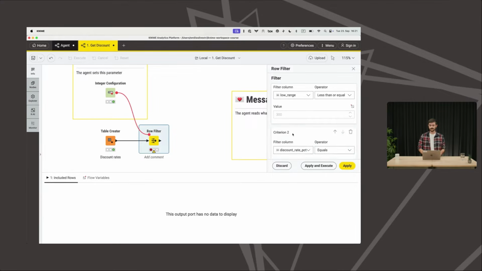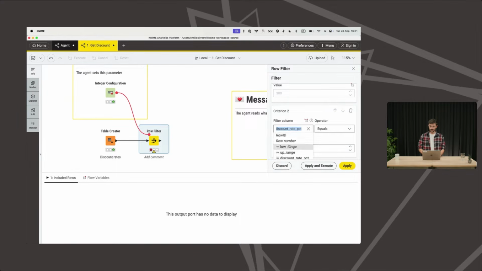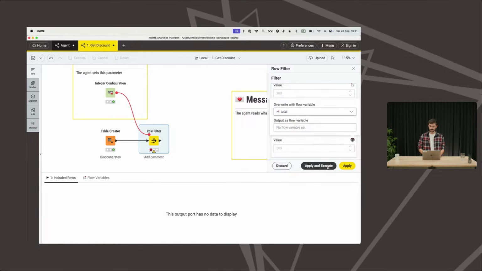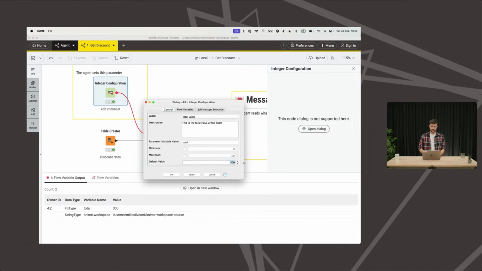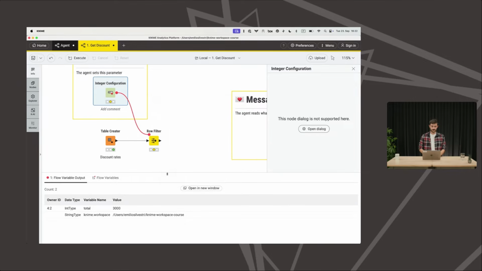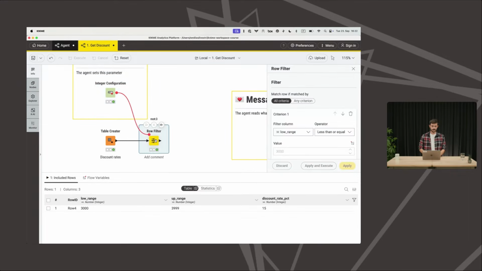And then I can add the second filter criterion, where up range is greater than or equal, again, the total value. Now, if I click apply and execute, for a value of 300, it will retrieve the discount percentage of 0, because 300 is between 0 and 499. If I change this default value to, for example, 3000, and then execute the node again, you will see that it will have a different range, the discount rate percentage of 15%.